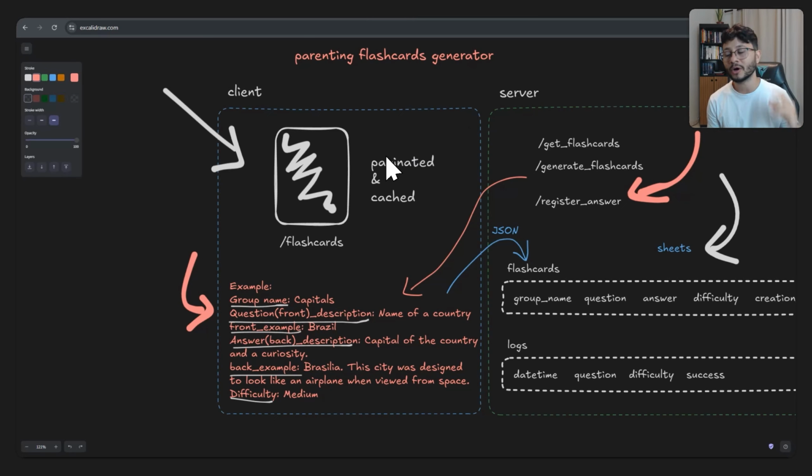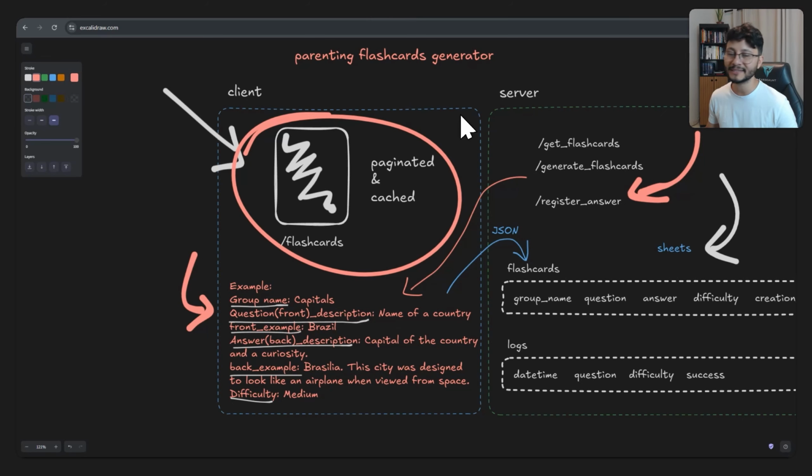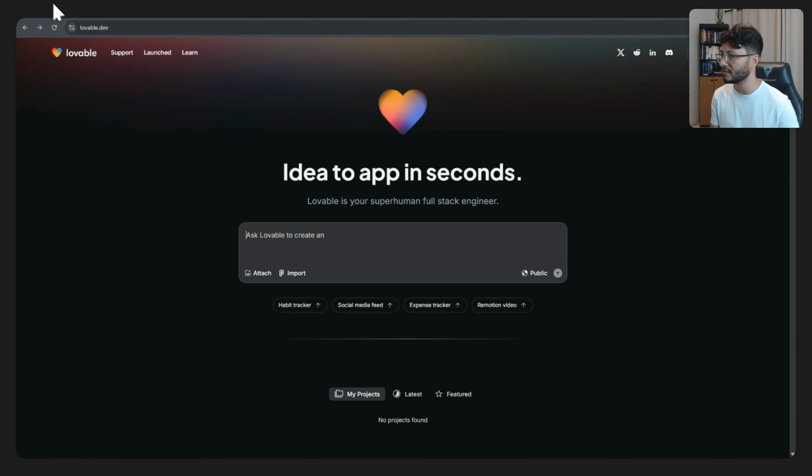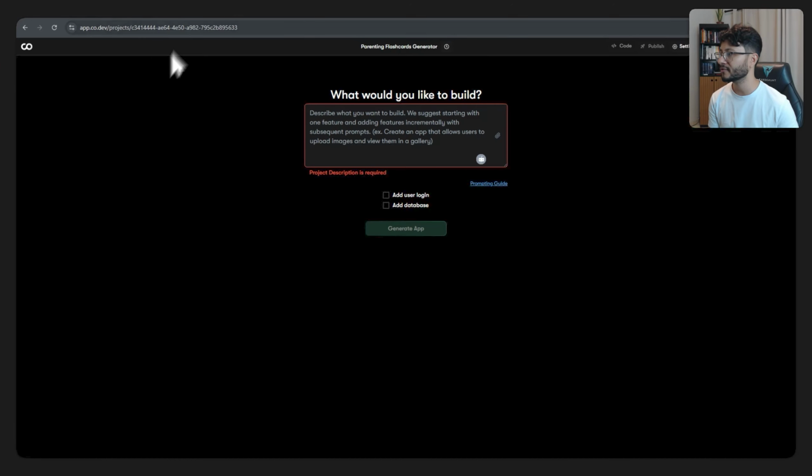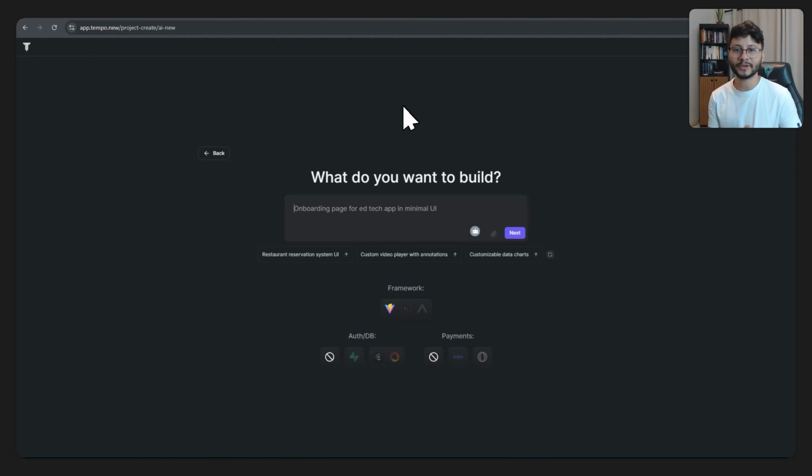In the part 2 video of this project, I'll create the client side, which is the front end. In my opinion, it's the funner part of it, and I'll be using Lovable as well as Bolt, Codev, Creator, and Temporal to try to create this interface.